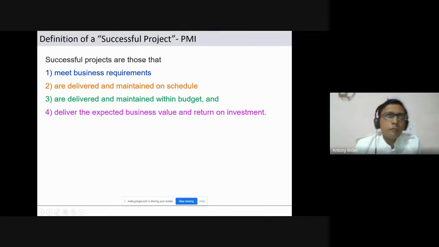So what is a successful project? Yeah, so PMI, Project Management Institute, defines a successful project as below. Successful projects are those that meet the business requirements given by the customers, are delivered and maintained on schedule. It should be delivered on schedule, and it should be within budget. They would have planned for a budget. It should be within the budget. Deliver the expected business value and return on investment.